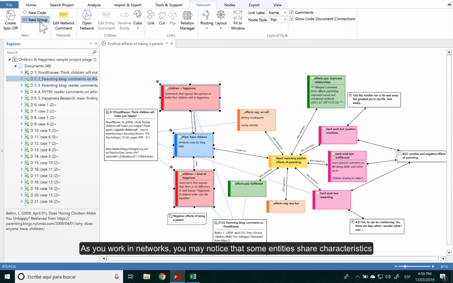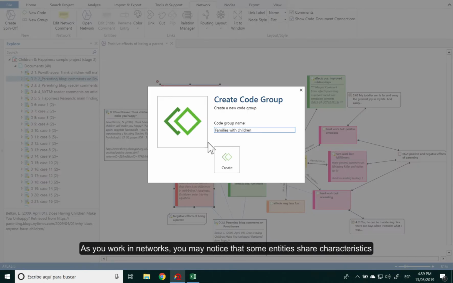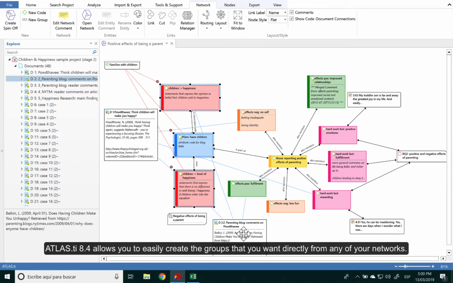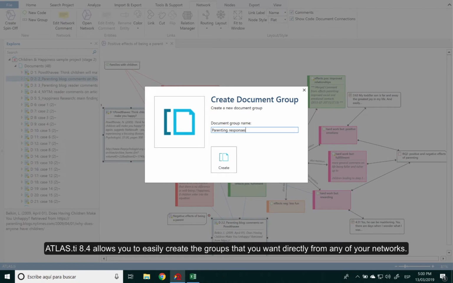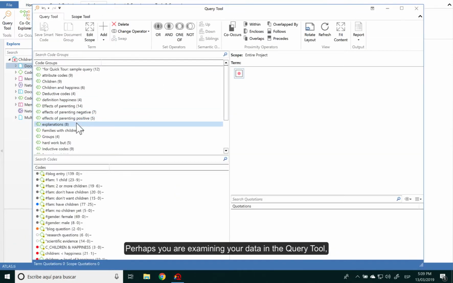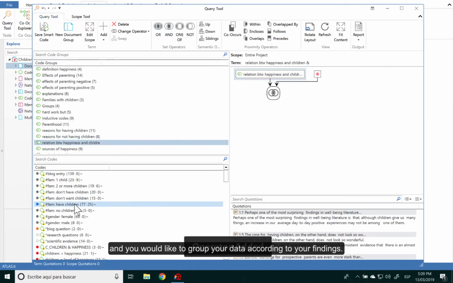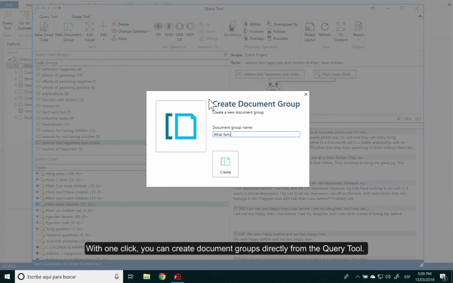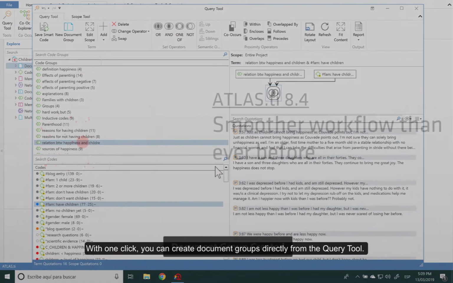As you work in networks, you may notice that some entities share characteristics and you want to group them together. ATLAS.ti 8.4 allows you to easily create the groups that you want directly from any of your networks. Perhaps you're examining your data in the query tool, and you would like to group your data according to your findings. With one click, you can create document groups directly from the query tool.